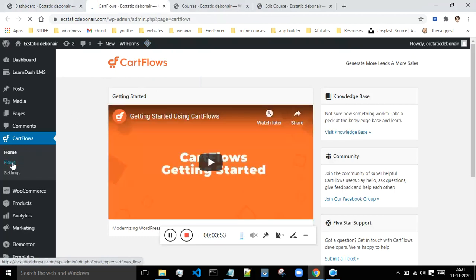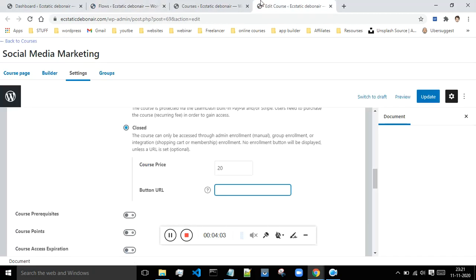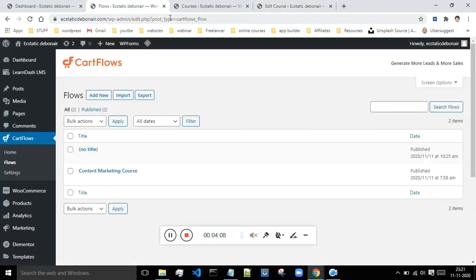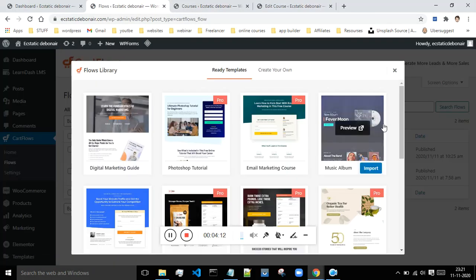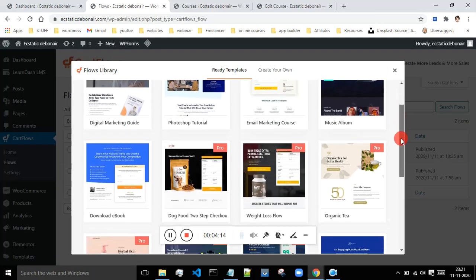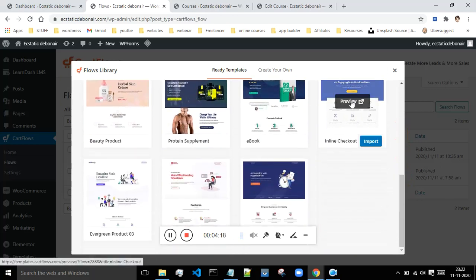Then click on flows over here. Over here you have to create the flows. After creating the flow, you have to give the link of that flow on this particular button. Now let me tell you how to do that. Click on add new, and now we will be accepting the payment for this. Just search for inline checkout. You can preview the template over here.